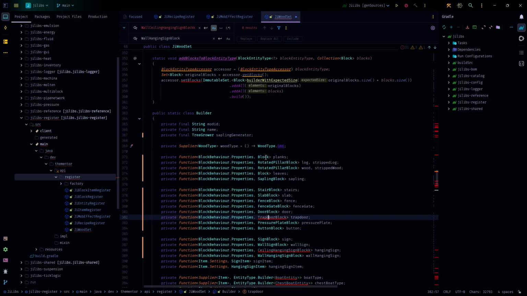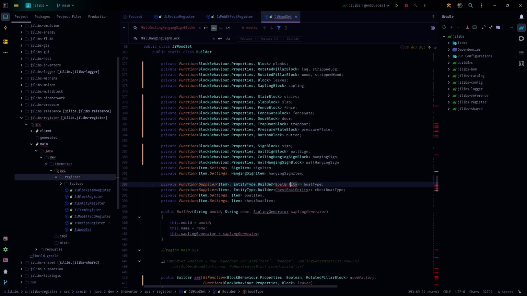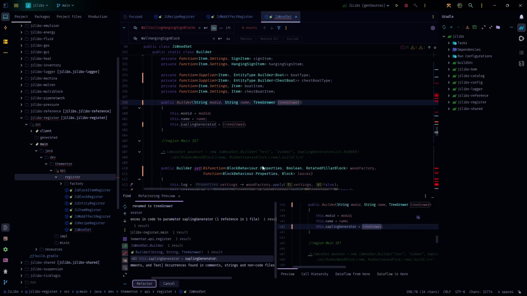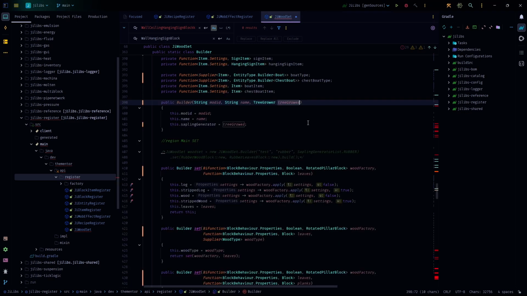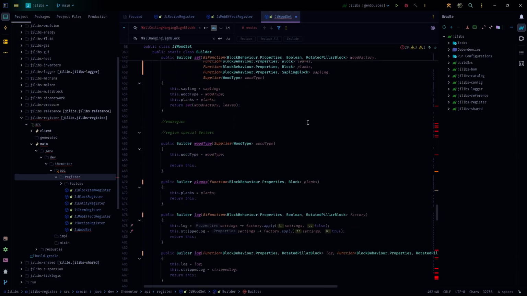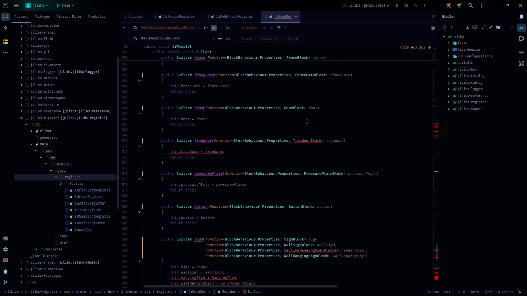Trapdoor has a capital D, and here I had a typo with 2K. So again, boat, just boat. Now, if you are wondering, this one is killing me. So if you are wondering what this class is doing, we are trying to send in a single block type of a wood and then generate the whole family of things for that.